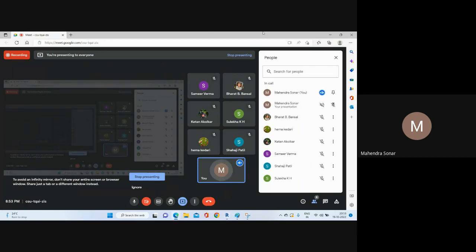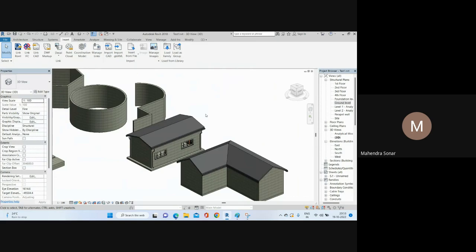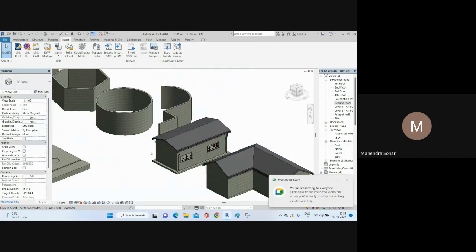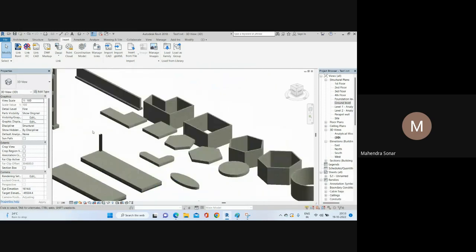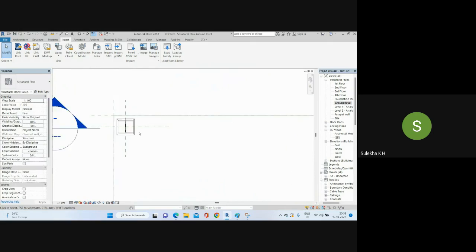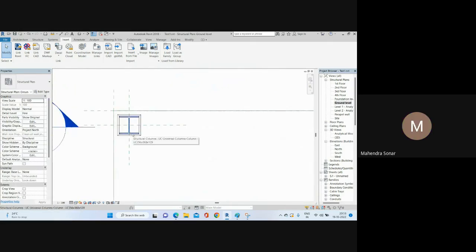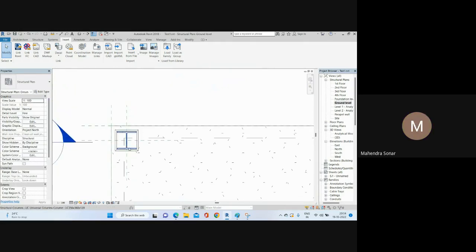Any more queries? So I think Sulekha has a query regarding the copy, right, Sulekha? Yes, sir. If it is the same plane, how can we make a copy? The same location, same plan, right?